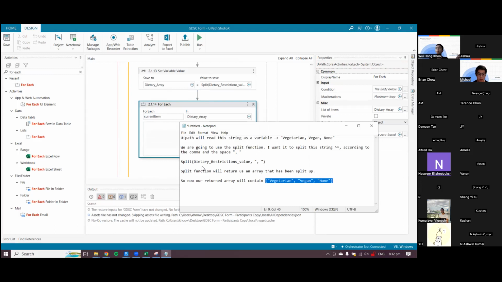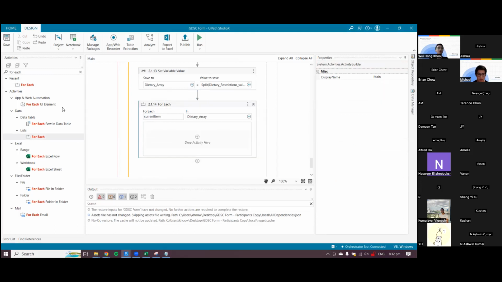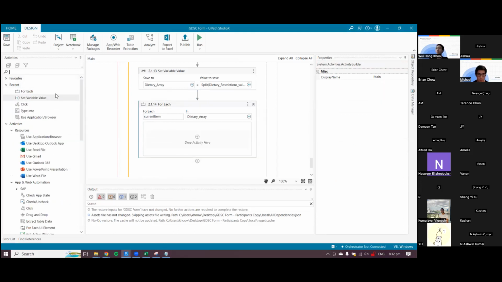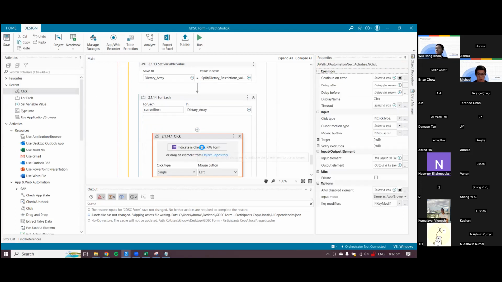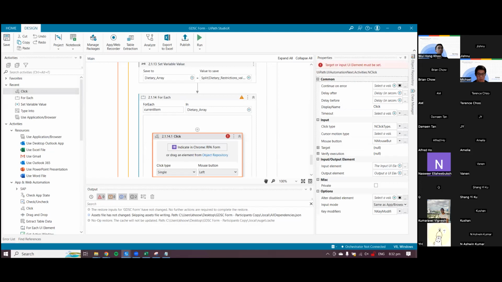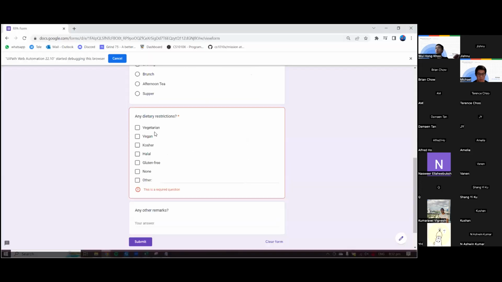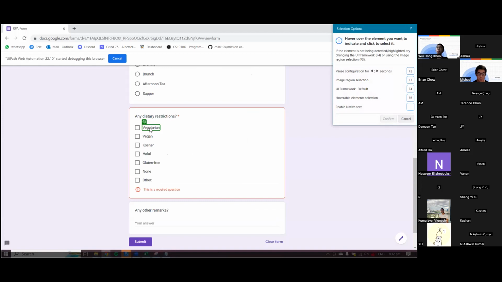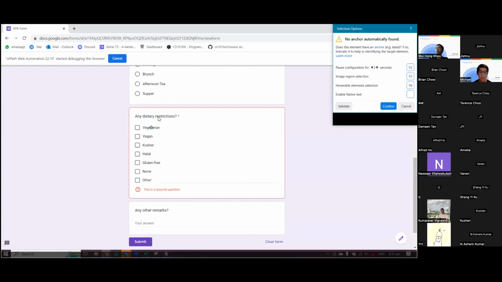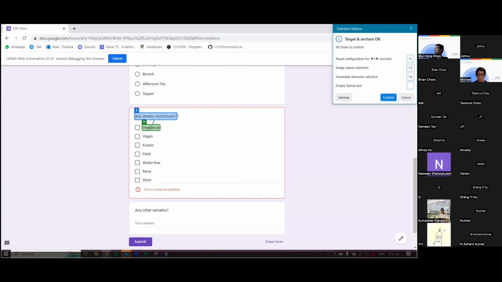We want to click on the corresponding checkbox. So obviously we're going to use the click activity. Okay. And now, just like what I've mentioned previously, let's say I select vegetarian first. Okay, my anchor, I'll set it to the question. I'll click confirm.